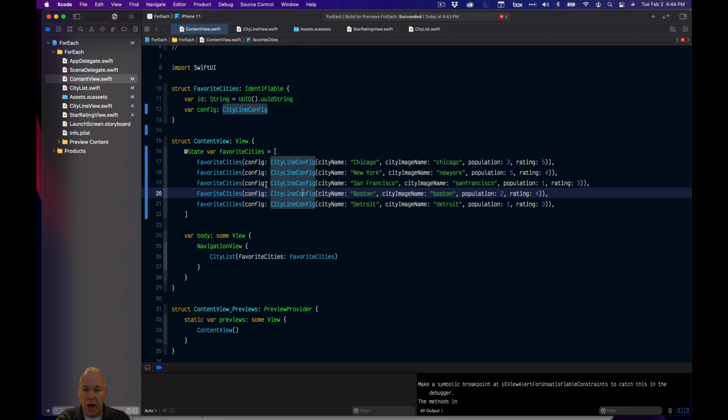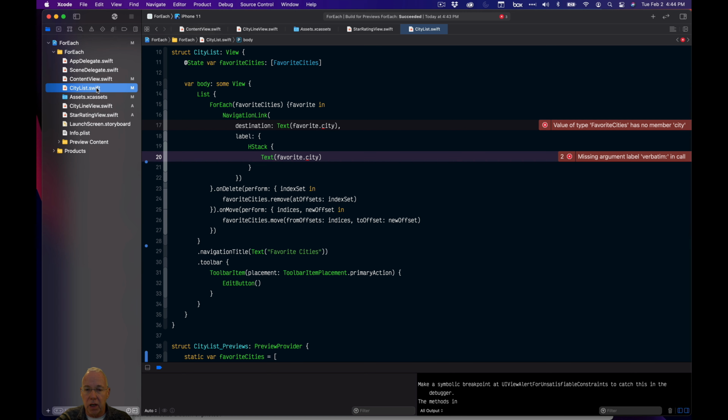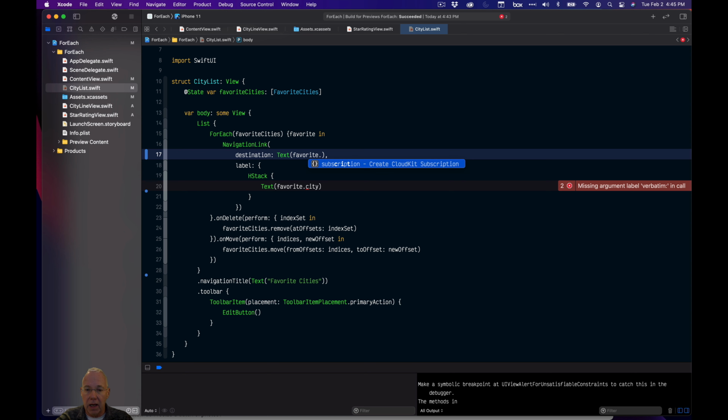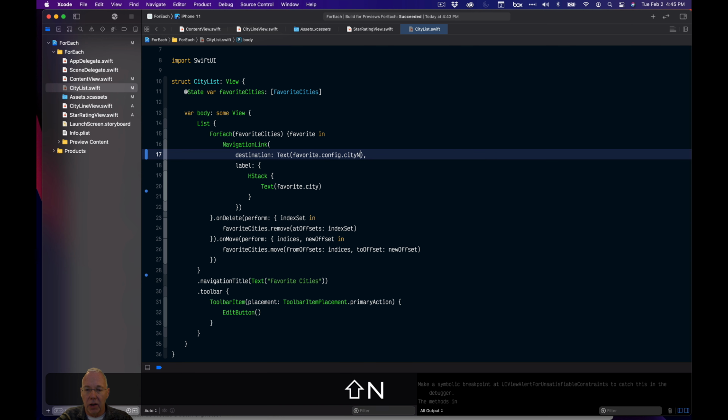All right, so now that we've modified the array to be initialized by this favorite cities struct, what we want to do is go back to our city list, and we see that we have a couple areas where we don't compile, because we're still referencing the way favorite cities used to be defined as opposed to the way it is now. We had a favorite which came in, and that would have been the city property, which was a string, but we don't have that anymore. Now, what we have is a config property. So I'm going to type in config, and then I know that it's city name.